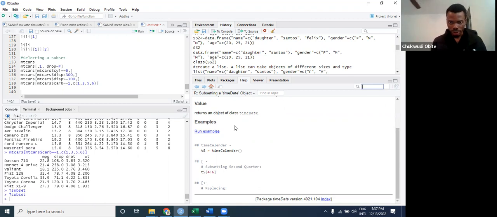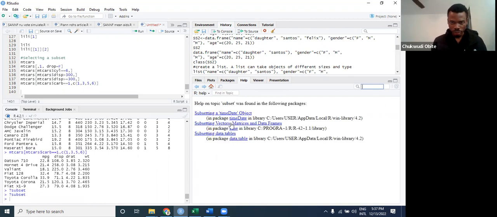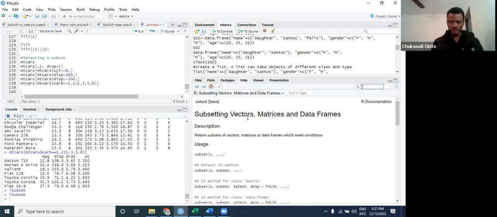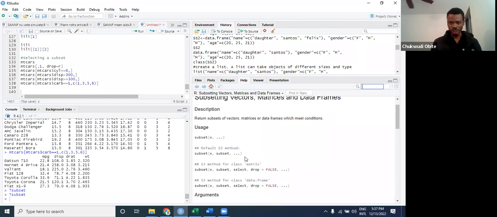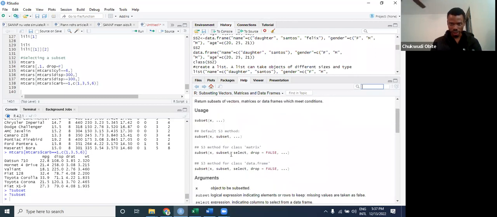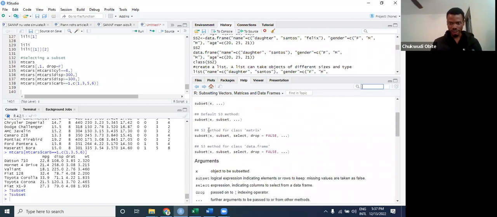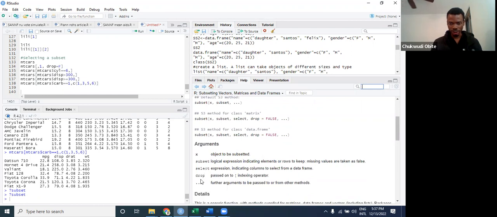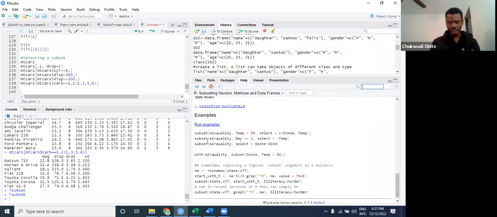I want matrix and data frame. Are you seeing this? How to subset vector, matrix, data frame. If you remember, I said you can read this, like the meaning of these three dots. You read it here. But I can decide to just use an example, and when I look at the example, I will know what I want.